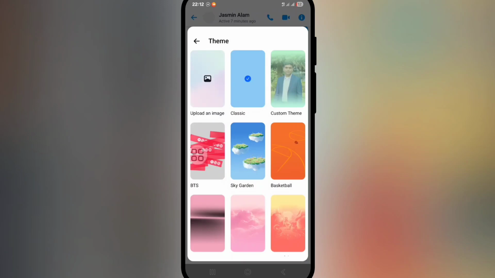Hello viewers, are you experiencing Messenger chat theme upload an image option not showing problem? In this tutorial, I'll show you how to fix this problem. So let's see the steps.